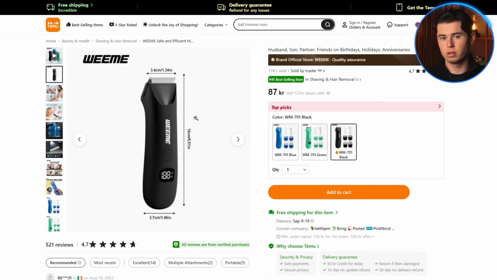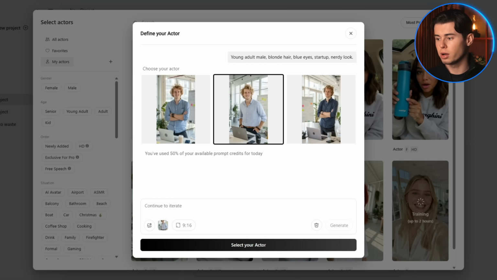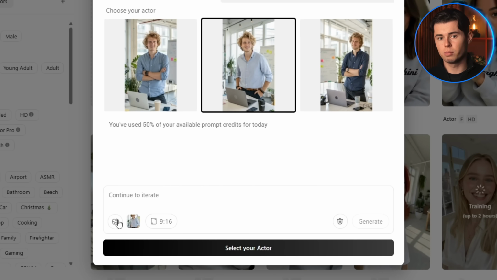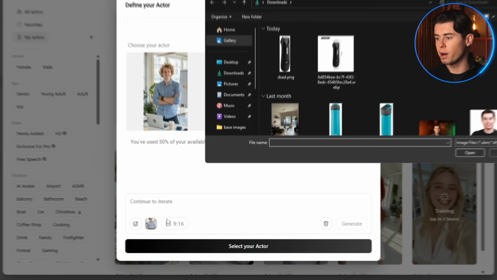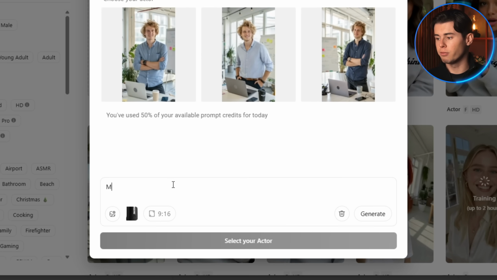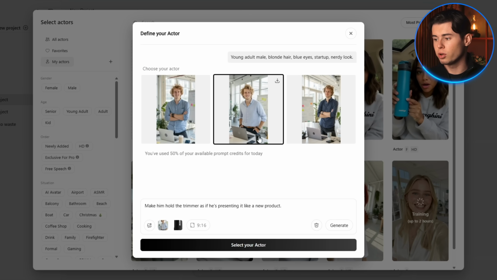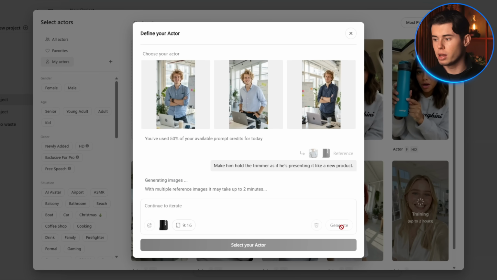The product I found for this demo is a hair trimmer. It has a minimal, sleek design, something that already looks modern and high quality. So in the bottom left, I'll click the image icon to upload a picture of the trimmer. Then, in the text prompt, I'll keep it simple and write, make him hold the hair trimmer as if he's presenting it like a new product. Before generating, make sure your selected actor is clicked on. Then, in the bottom right, click Generate.